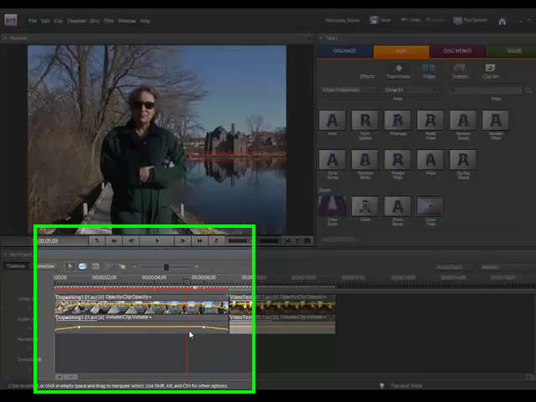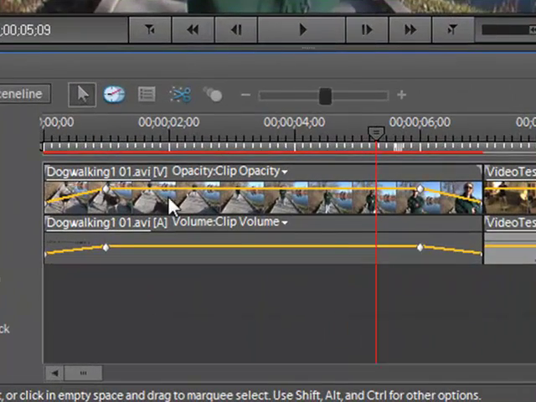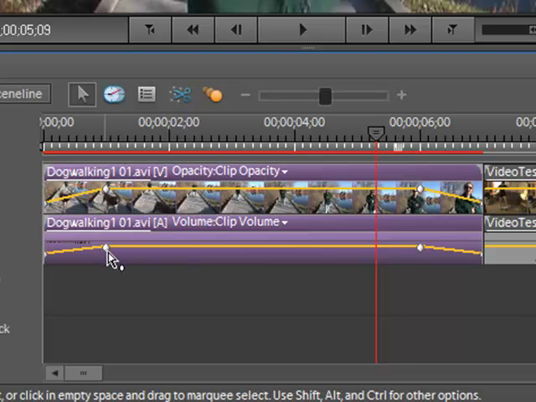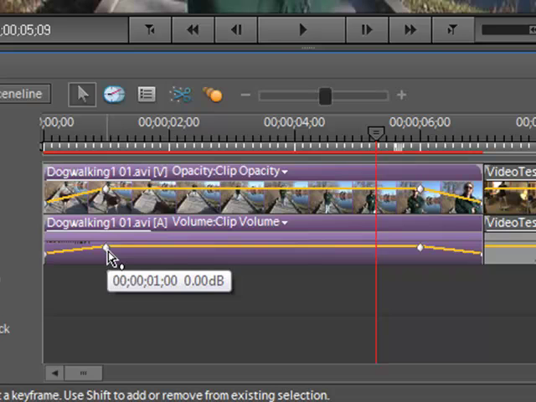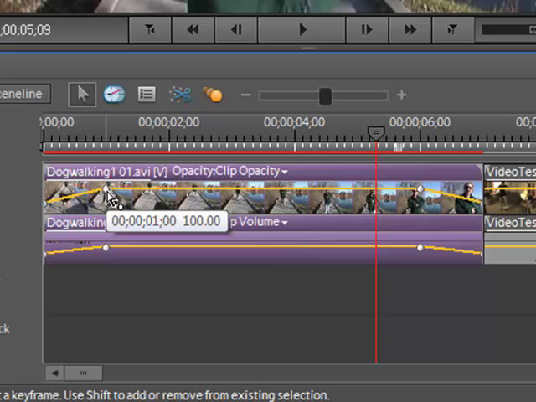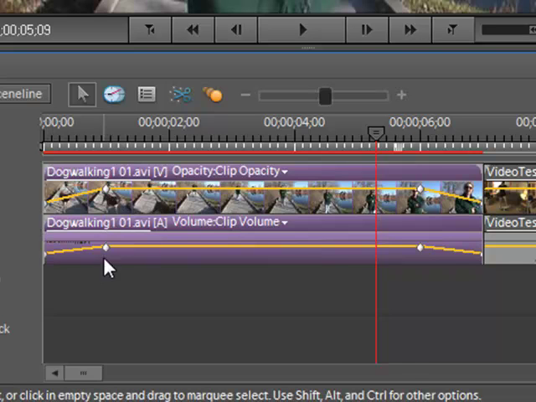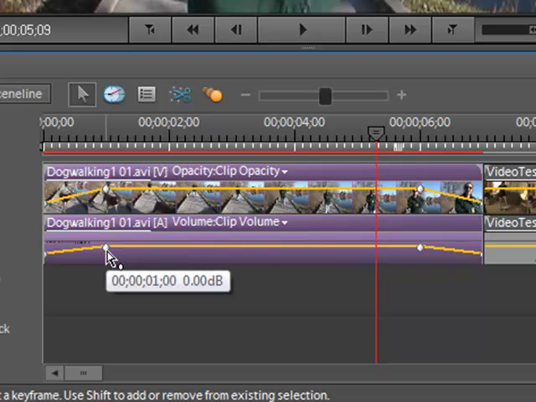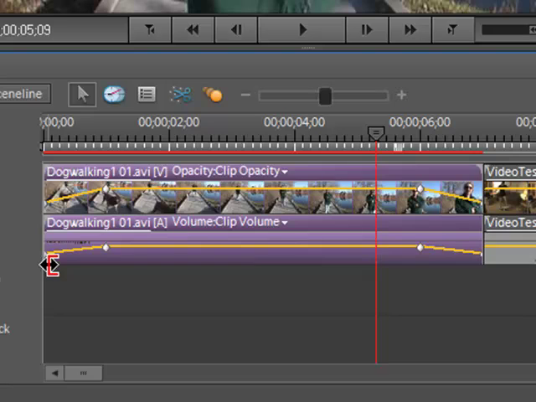And I want you to take a look at what's happening when I do that. If you take a look down here at your clip in the timeline, you see that this point, this is called a keyframe. A keyframe has been added, and this keyframe goes, in the case of opacity here, from 100% down to 0. In the case of audio, it goes from 1 decibel down to 0.